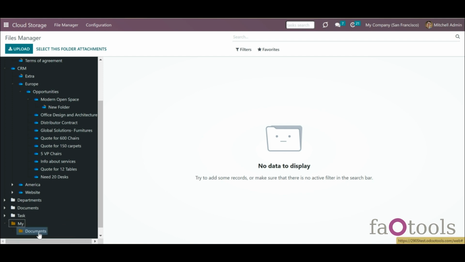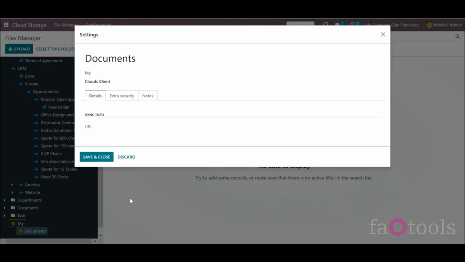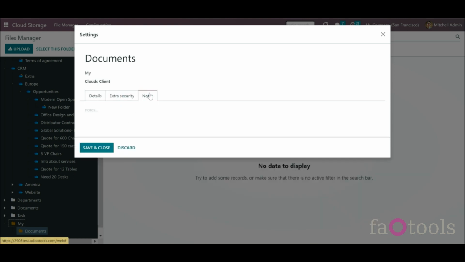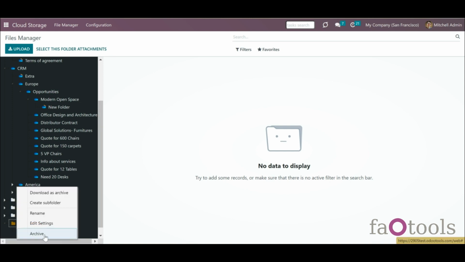As you click on a manually created folder, you see the following actions: Download as Archive, Create Subfolder, Rename, Edit Settings that allows changing properties of the manual folder, including name, parent folder, assigning cloud client, limiting access to a user or user groups, and adding some notes, and Archive. It is possible to restore the folder later.